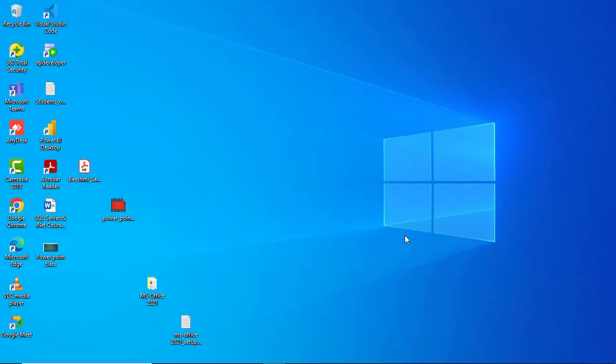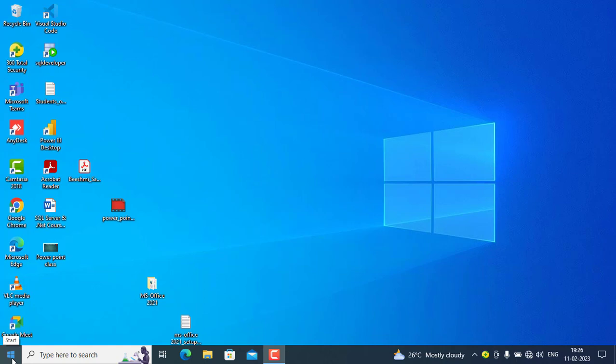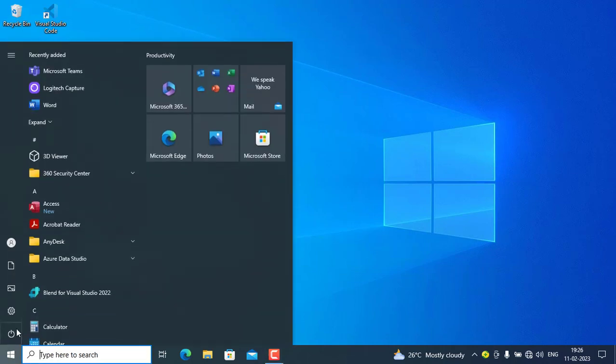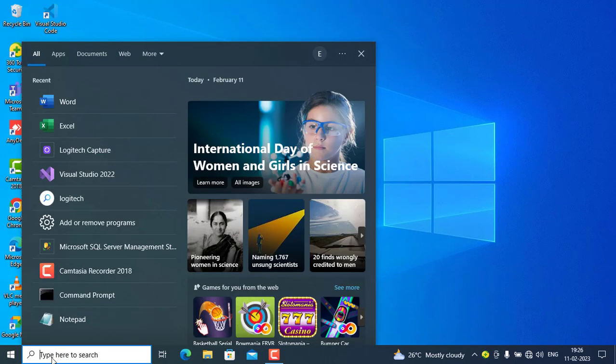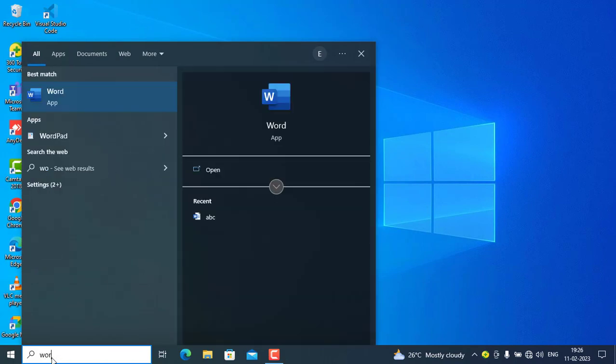In this session, I will explain how to start MS Word and the environment of MS Word. To start MS Word, you can click on Start and select MS Word or Word from the startup menu. Otherwise, you can simply type Word in the search bar itself. So, you will get Word here.